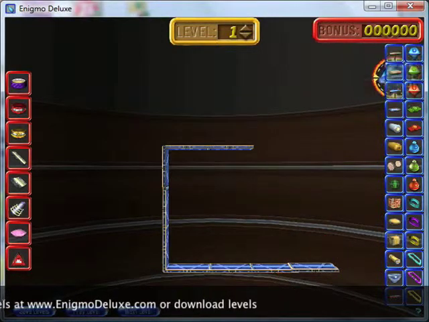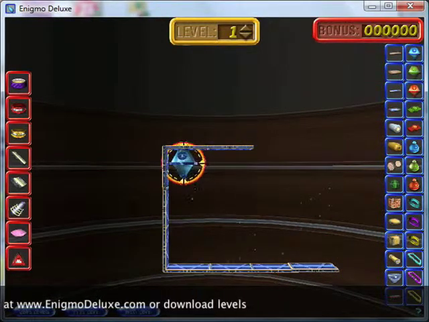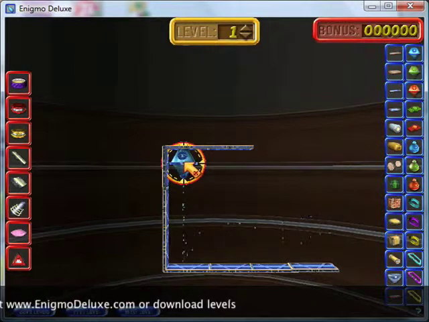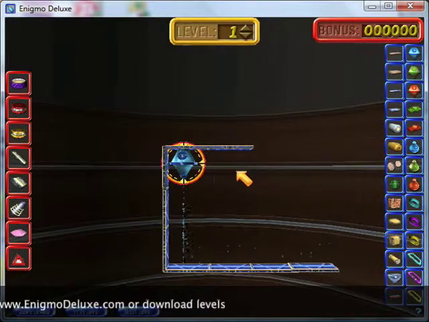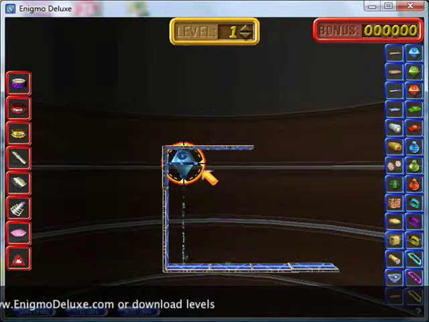Okay, now I'm going to grab the dispenser, and the liquid dispenser will start dispensing liquid the second you select it. And the reason being is because you want to be able to see what's going to happen to the liquid on your level as is.